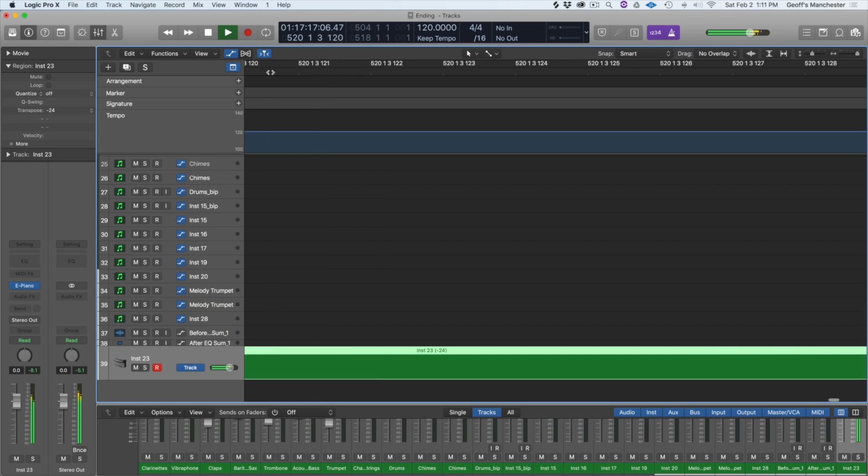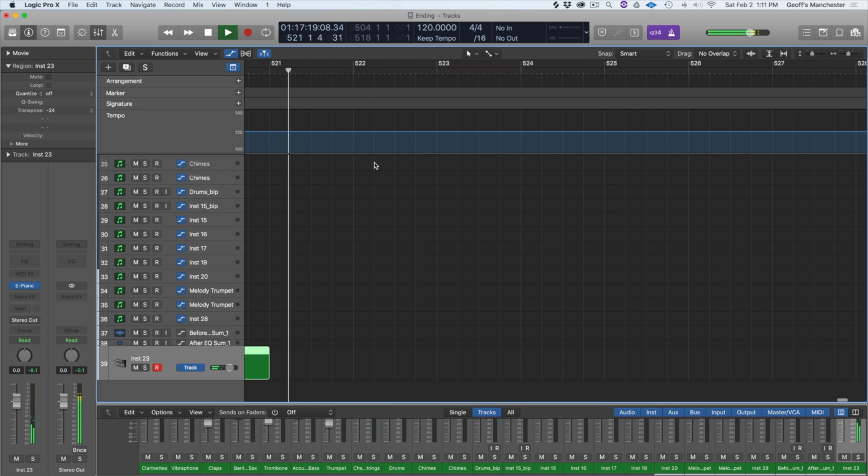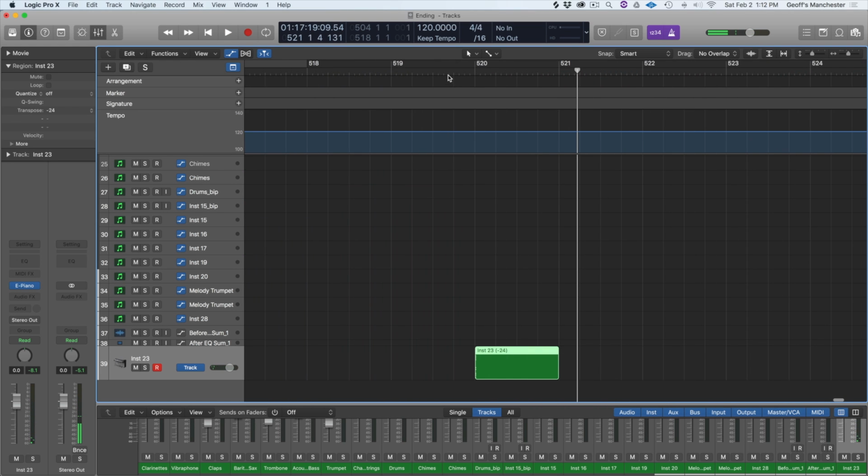Let's hear that. Did it even play it back? Not even. So make sure that when you are using this trick, you don't have to have the metronome on. You can have it off and do your thing.